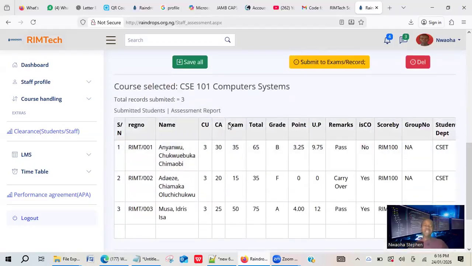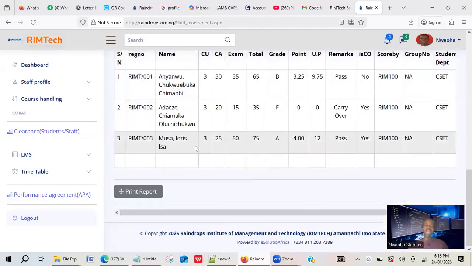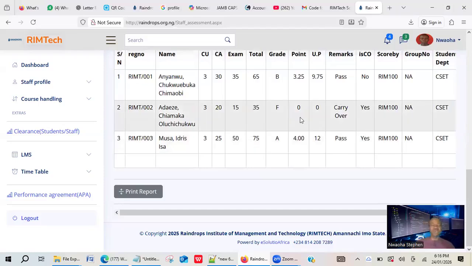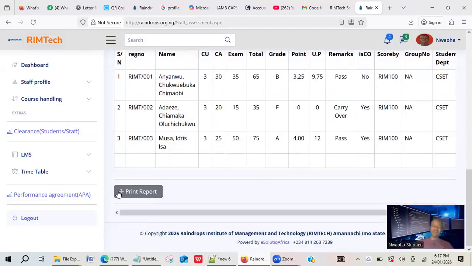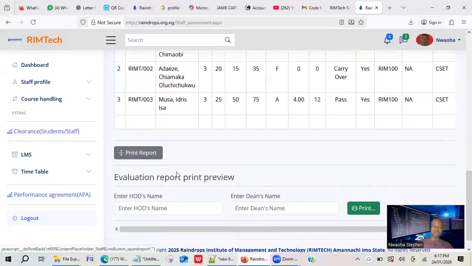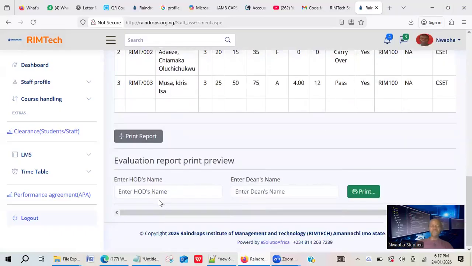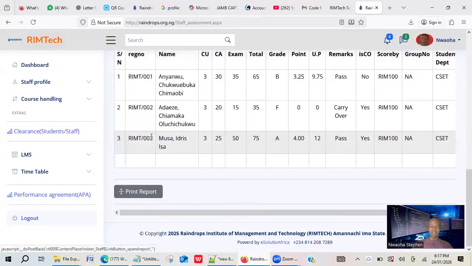So after the staff has submitted, it doesn't end there. Every staff is also expected to make a printout or produce a hard copy of this submitted result, which will now be finally forwarded to the exams and records. So look at this print report button. You can see it toggles. When you click on it, it displays a field where you'll be required to enter the HOD's name and the dean's name. That is it.